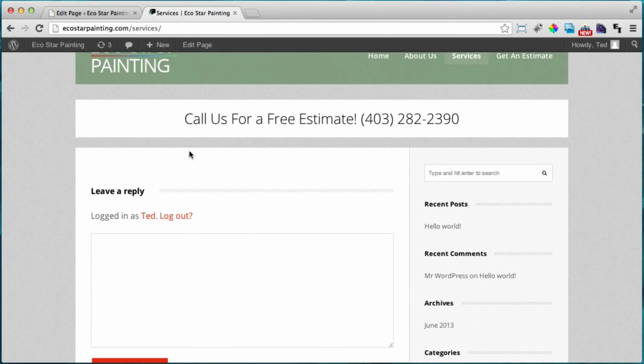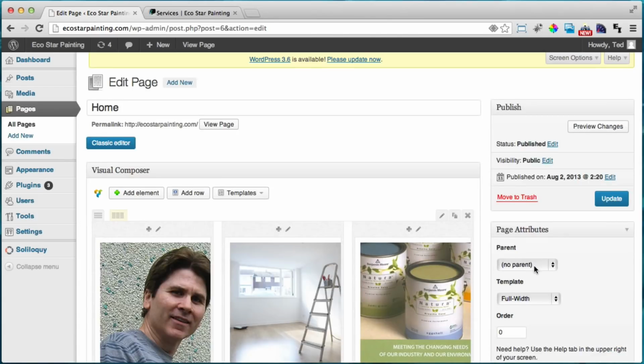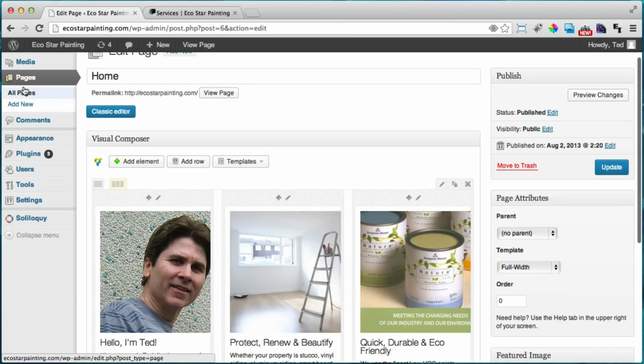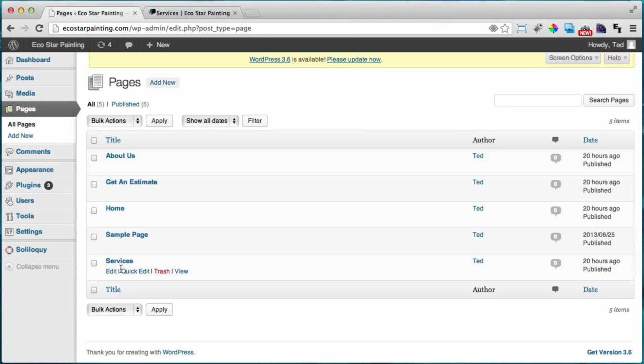First thing to change is to change this into a full width template. So that's done over here. Let's go to pages, and let's go to the services page.